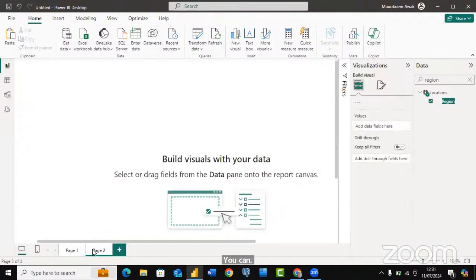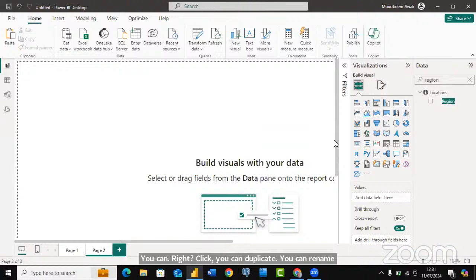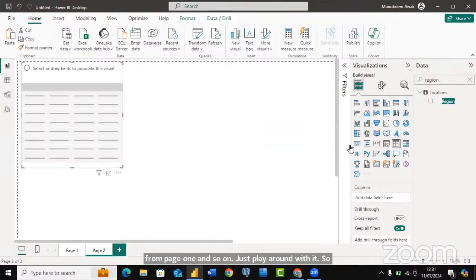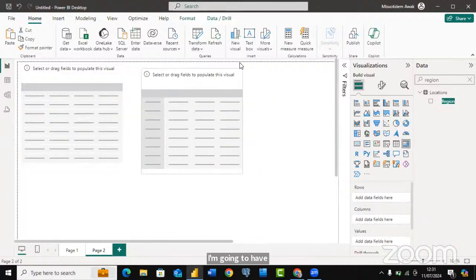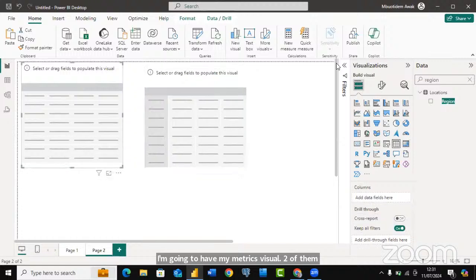So I'm just going to select page 2. I'm showing you different types of visuals. So I'm going to have my table visual selected. I'm going to have my matrix visual, two of them, selected. So for these matrix visuals, I'm just going to select go.